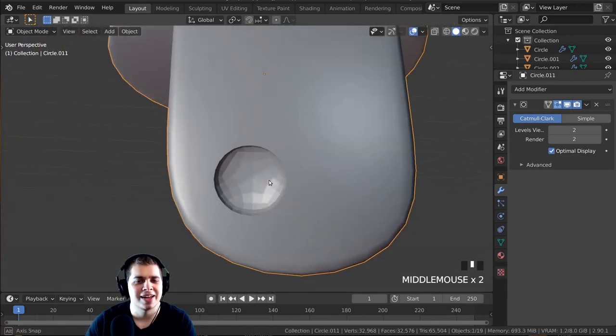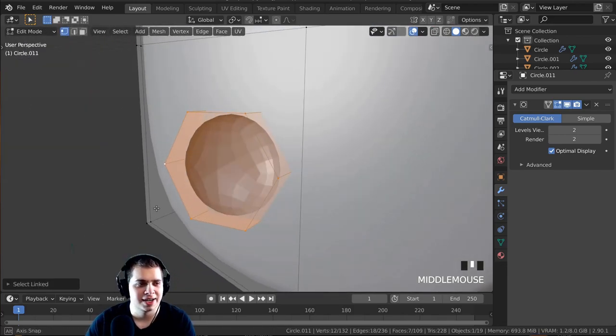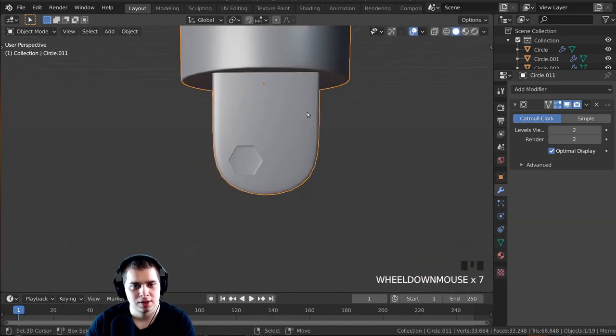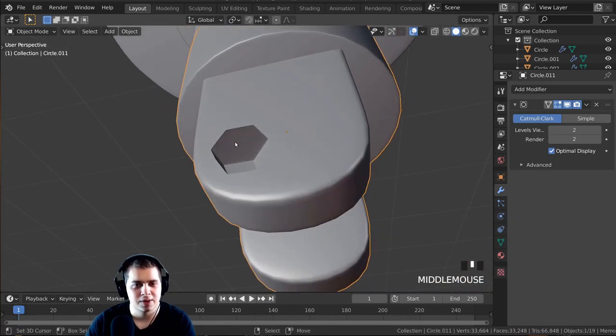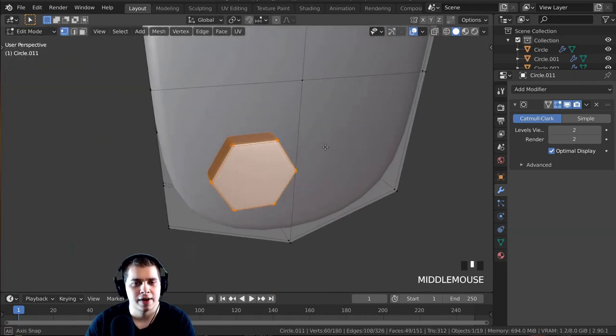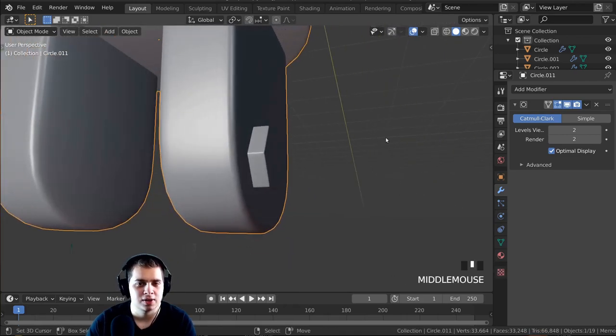Okay, now right now that doesn't really look like a bolt. So what I'm gonna do is press L, select that entire bolt, and press Control B, and then I'll just scroll my mouse wheel up one just to give it a little more detail. Just like that. Now you can see, again, we have some shading issues. You can see this is darker, whereas this is lighter. So I'll have to go into edit mode and press Shift N to recalculate the normals.